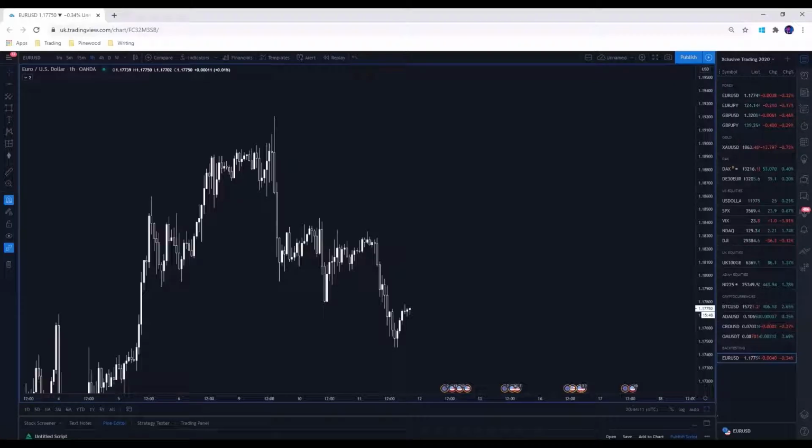So initially what we're going to do is give you an overview of the platform, walk you through a couple of the admin bits of it, and then Chris is going to go through some of the technical analysis that you can actually do on TradingView.